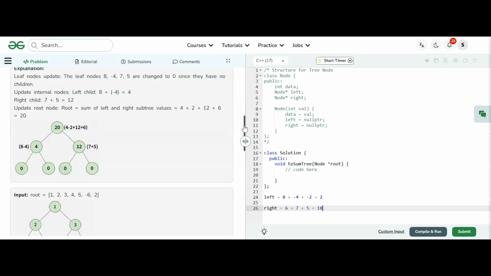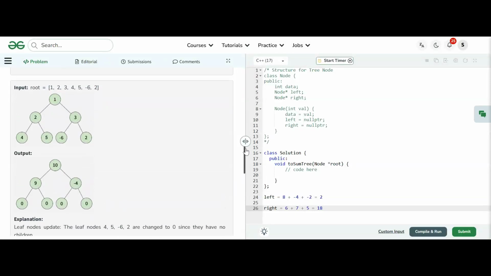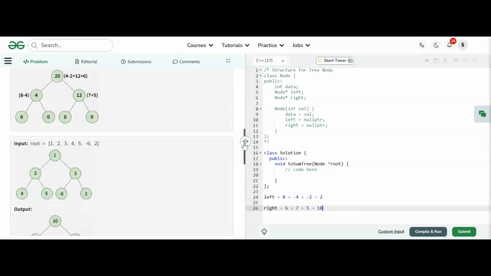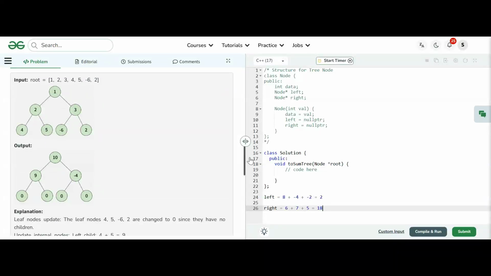So let us try another example. Same here, all the leaf nodes have 0. If I sit here on the node 2, it is 4 plus 5, that is 9. If I sit here, it is minus 6 plus 2, that is minus 4. If I sit here, it is 11 from the left side and minus 1 from the right side, that is 10.